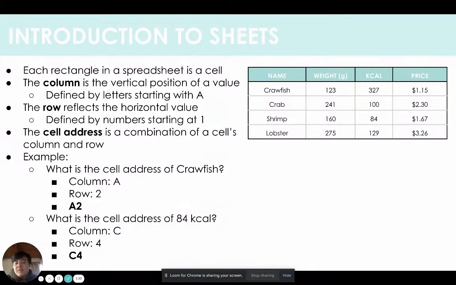If we wanted to index into a specific cell, such as crawfish, we use a cell address, which is a combination of the cell's column and the row. To index into crawfish, we would go into the first column, column A, because it's in the name column, and we would go into row 2. This gives us the crawfish cell. If we wanted to do the same for the value that says 84 kcal, we would go into the third column, C, and down to row 4 to get C4.